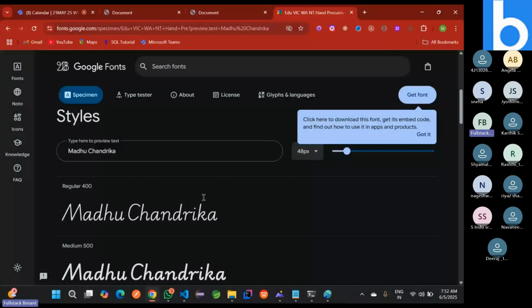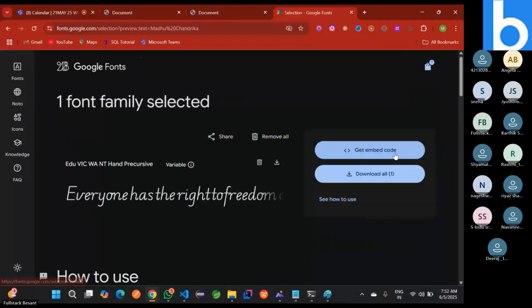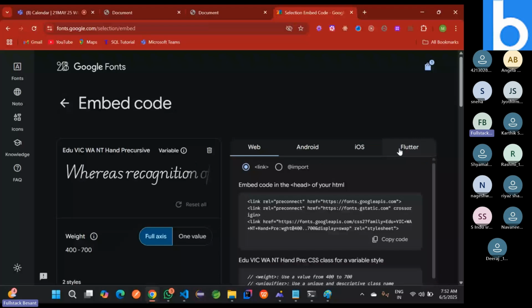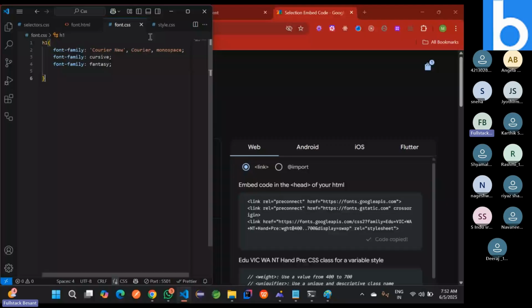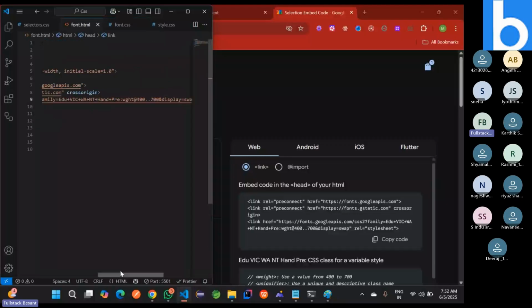Okay, fine. Get font. Okay. And get embed code. We can just download it and also use it. Okay. And we can just get the embed code like this. Copy this one completely and put it in your HTML. Okay, after this or before this, not at all a problem.